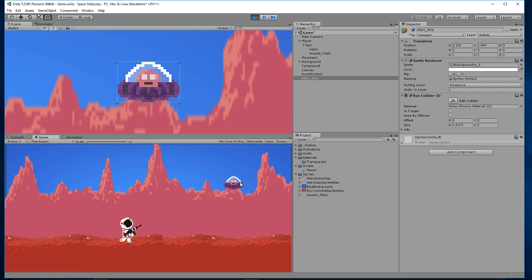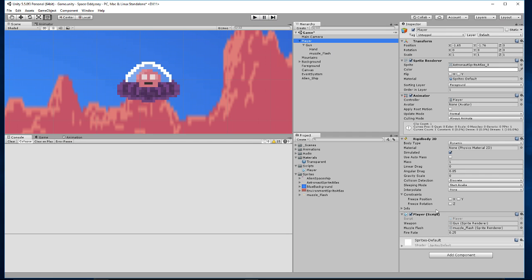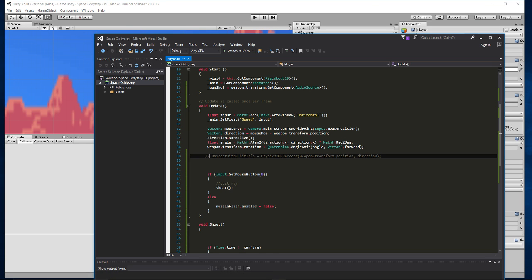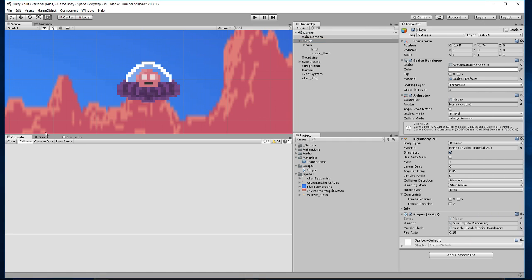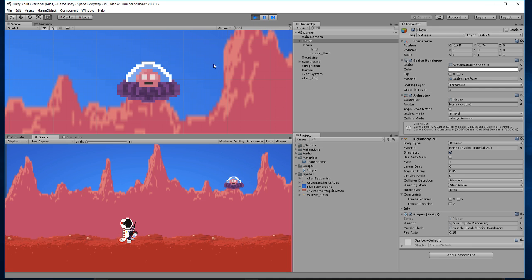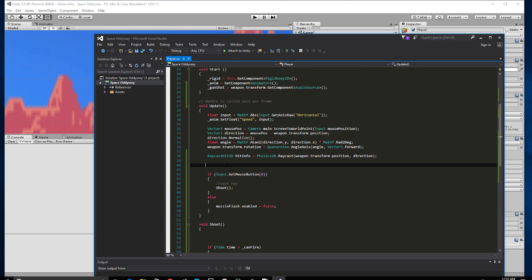Okay, so we can fire, we can shoot and all that good stuff. He's got a box collider on him. We have our player. We have our Rigidbody 2D. I'm doing RaycastHit2D hitInfo equals Physics2D.Raycast, with the weapon's position and the direction we want to shoot. Alright, no errors there. Now let me add that log back.